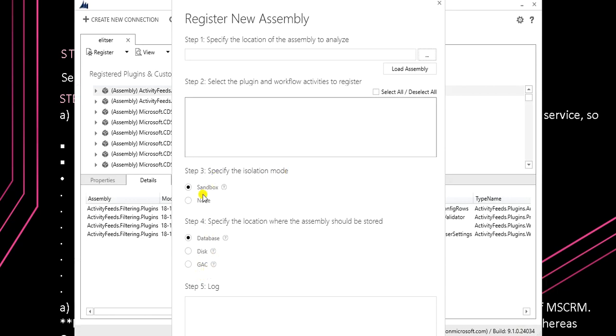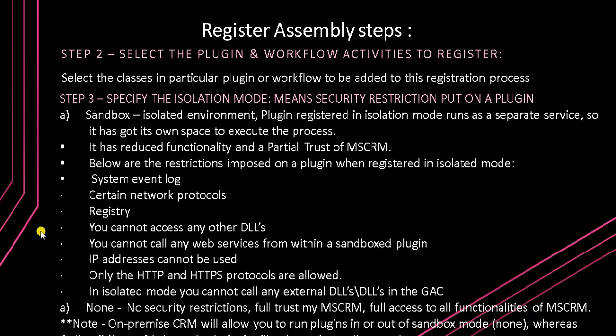So isolation mode for sandbox is only for the online version, and none is for the on-premise, and on-premise can use either sandbox or none. Sandbox in simple terms means allowing the administrator to execute the plugin within a limited region and with limited functionality. So it has restrictions which I have mentioned right now in this particular window. These are all the restrictions imposed on a plugin that is registered in the online version.